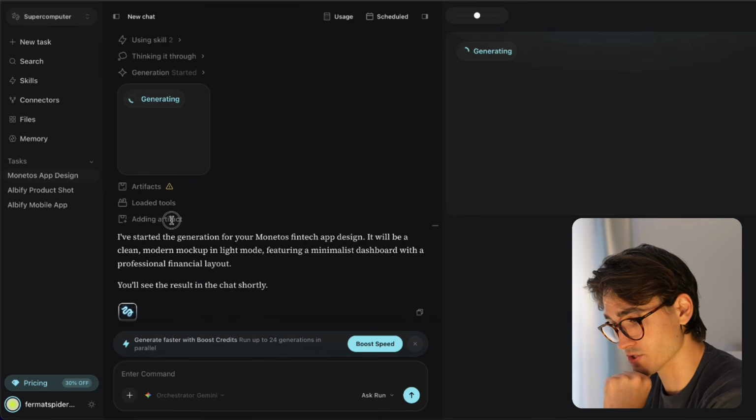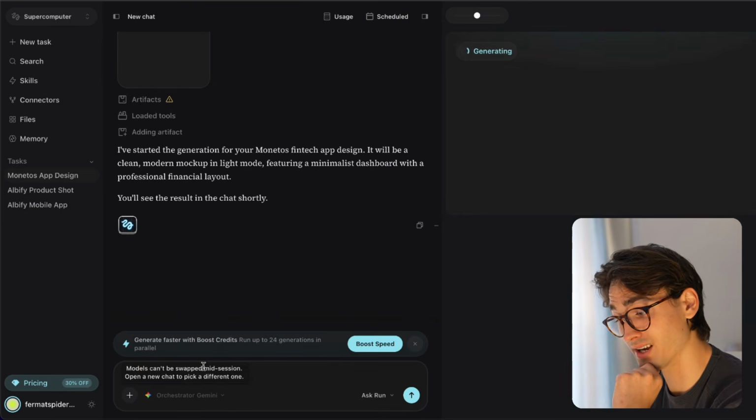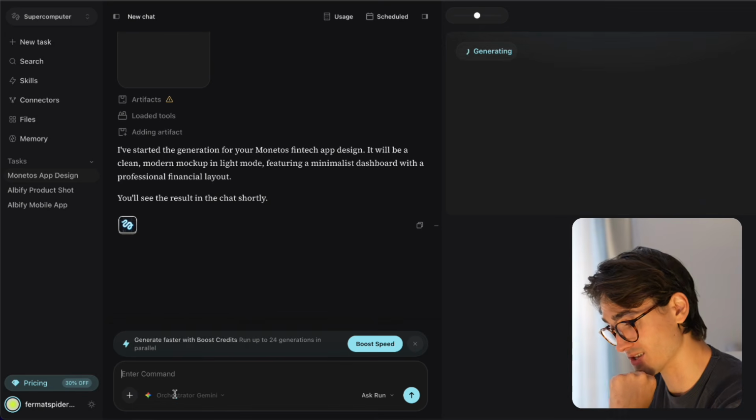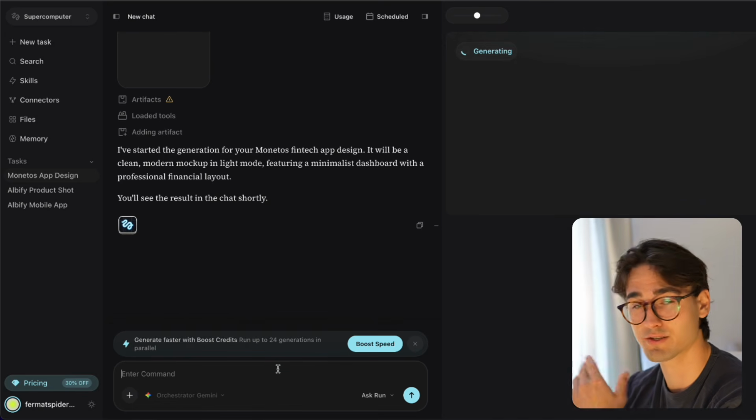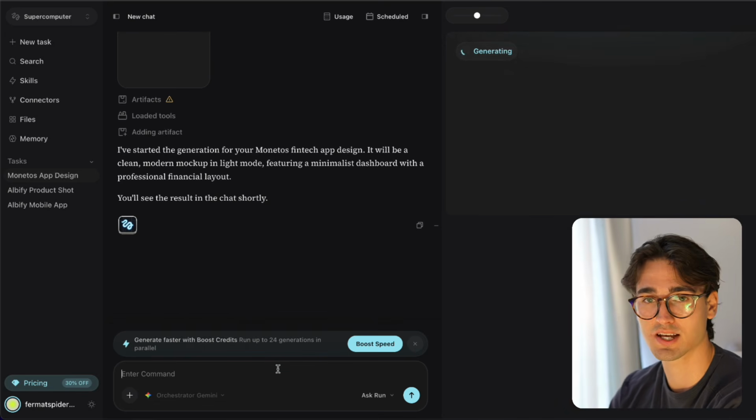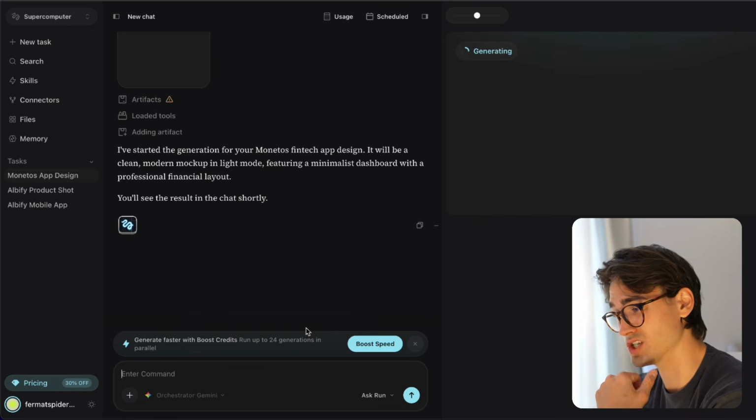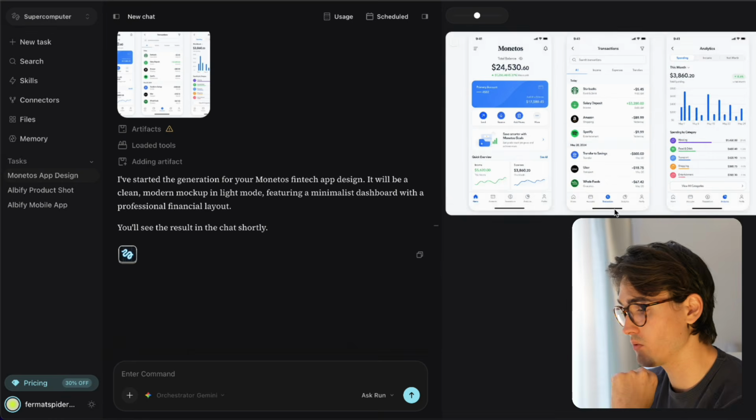Now we can see it loaded some tools and it's generating. By default, it's using the Gemini orchestrator. I think this is something new that they just added, but this basically allows it to delegate specific tasks to different AI models, which is both cheaper and faster. And there we have it.